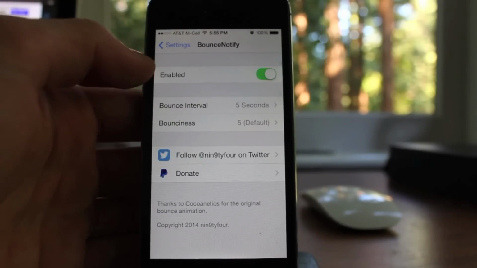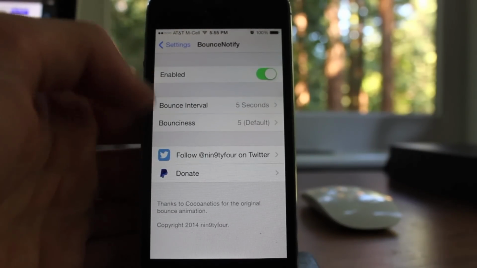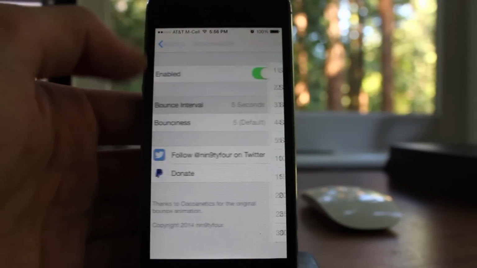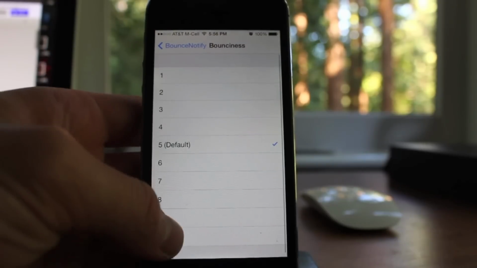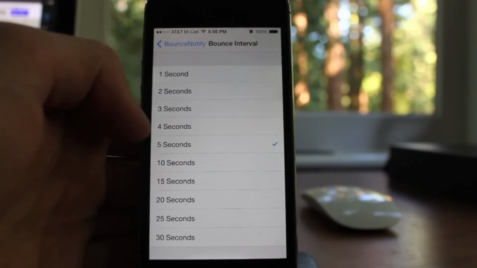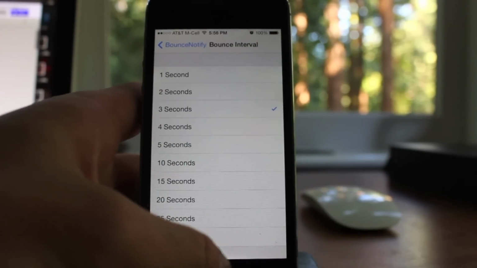There are several options for this tweak. You can see there's obviously the kill switch, enable, disable. You also have bounce interval, how many seconds in between bounces, as well as how much bounce you want. You can change it. 5 is default. You'll see that I'll change it to 8 here. And you can see just how much that changes.